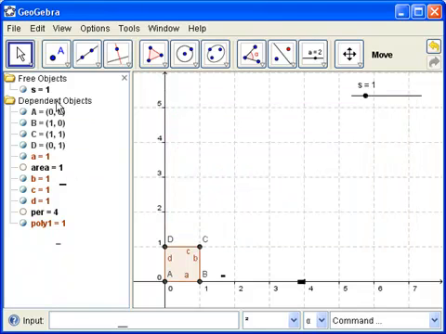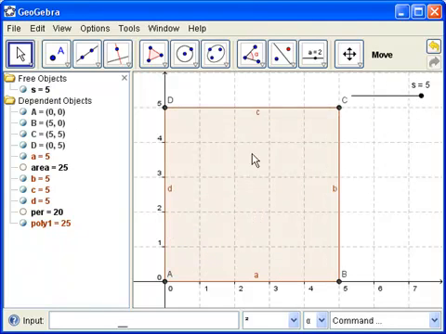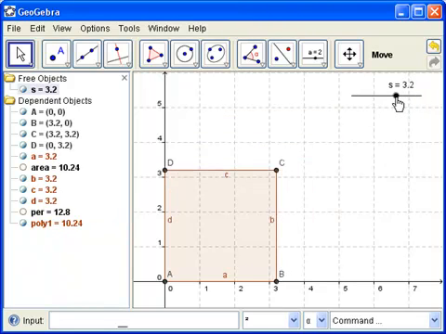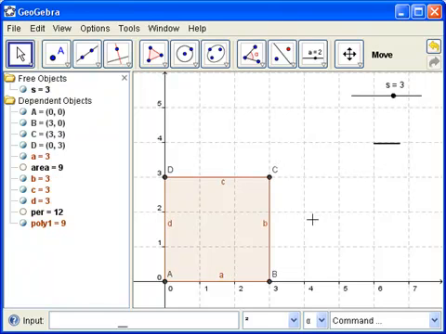If we make S equal to 5, then the area should be 25, and the perimeter should be 5 plus 5 plus 5 plus 5 is 20. 4 times 5, 20. So let's see. There it is. The perimeter is 20, and the area is 25. Okay, now we could have some fun with this by animating it. That's what we're going to do next.